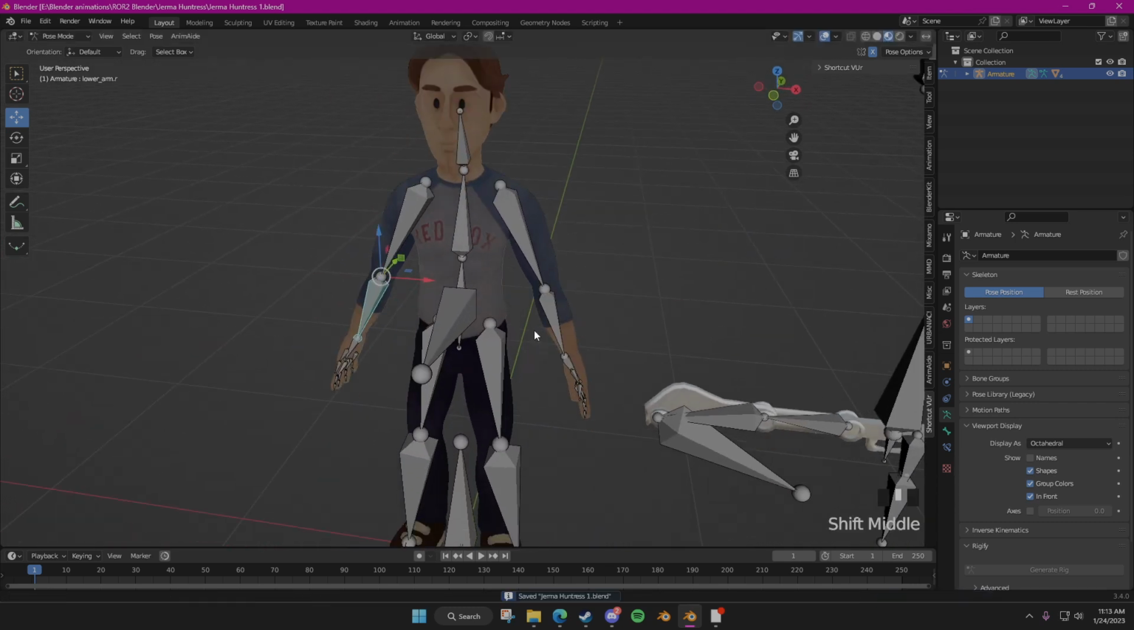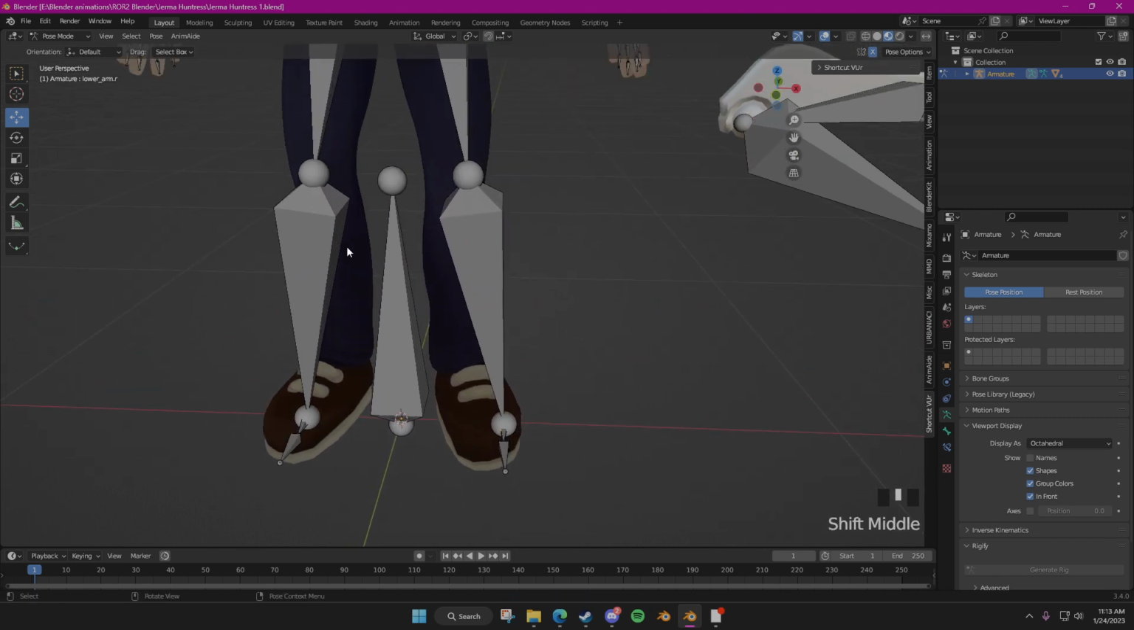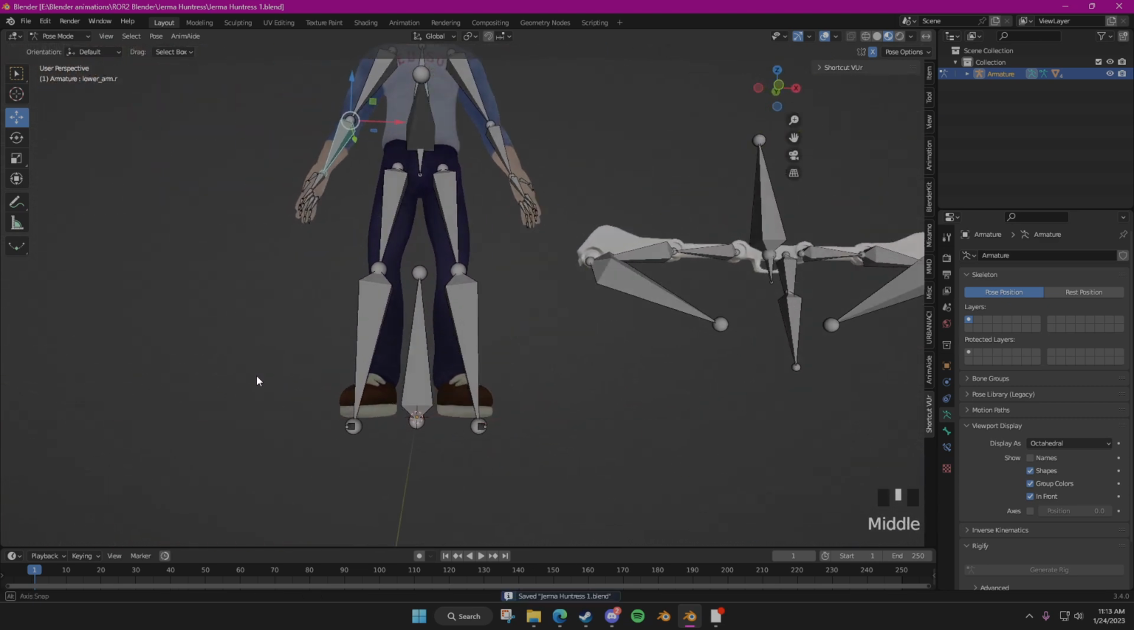So we have our Jeremy. I'm gonna move these. I should have moved those feet in, but it's fine. No, the feet are fine actually. They're not fine.